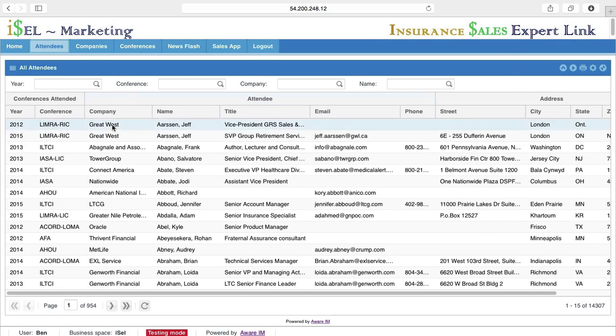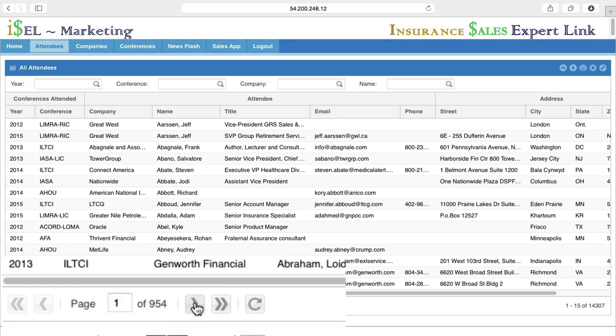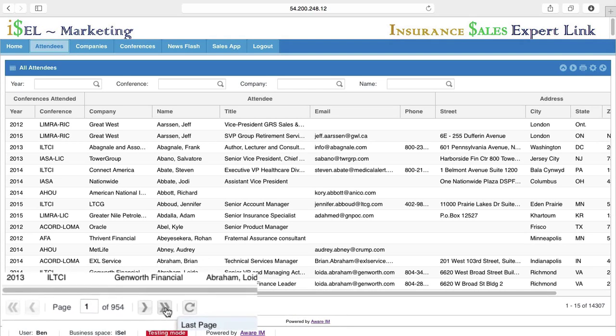This is a list of attendees, and we have for each attendee the year and the conference, the company they represented, their name, title, email, detailed information, and address. You can page back and forth, of course, with the right and left arrows here, and the double left arrow, double right arrow enables you to get to the beginning and ending of the file quickly.